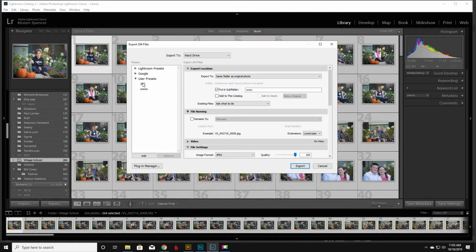So I have a preset that just says JPEG, and it's just full resolution. I don't really do much to that. But then I have another one called www, which is just saving for the web. So I'm going to tell you, according to this, what you need to check.